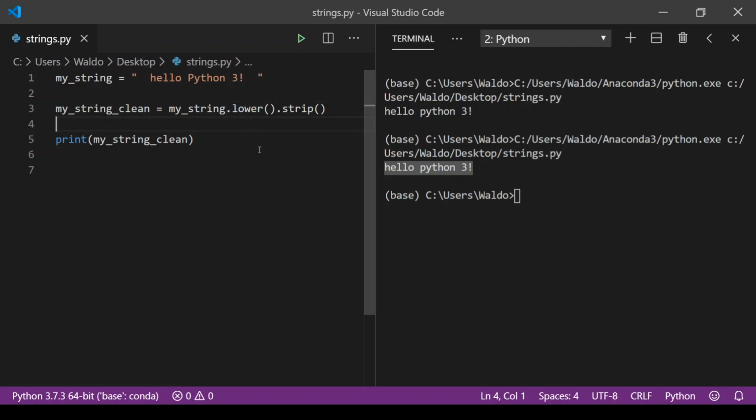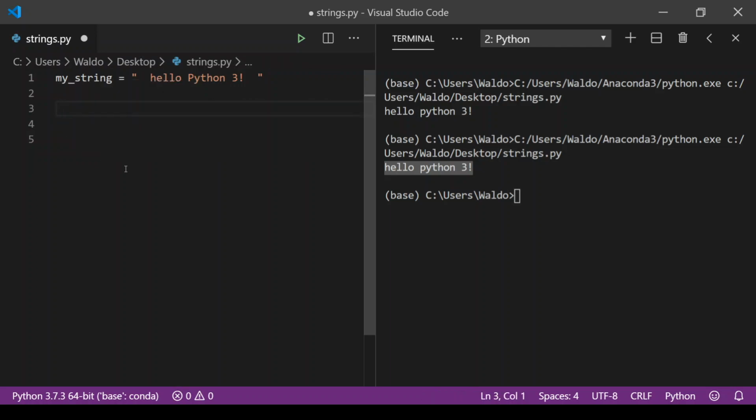I can accumulate more and more methods, and I can make this expression very large and complex. Of course, it's not a good practice to make it huge, but it is a good practice to group all the operations that have some meaning together. And in this case, I'm trying to build a clean version of the string, so it makes sense to put lower and strip together. Okay, very good. Let's see something else. Very, very quick.